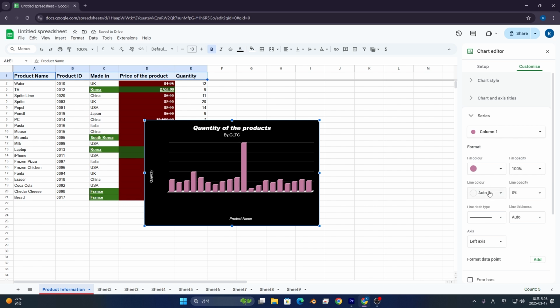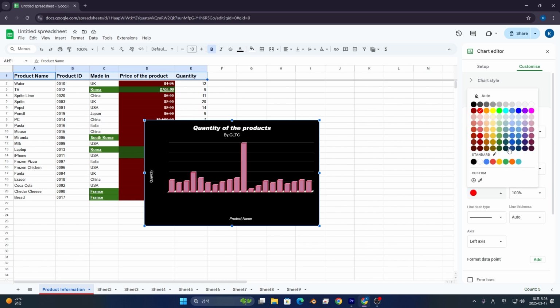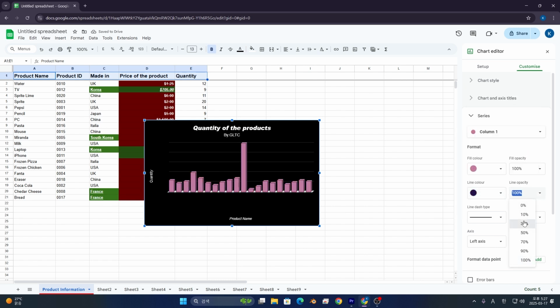And next is line color, which adds line around the data in the chart. You can also change the line opacity. And also you can adjust the line dash type, such as solid, dotted, dashed, dash dot, long dash, and long dash dot. I think I'll want to use dotted line, so I'll use dotted. And line thickness, you can adjust it. Maybe I'll use 8 pixel. Okay, great.